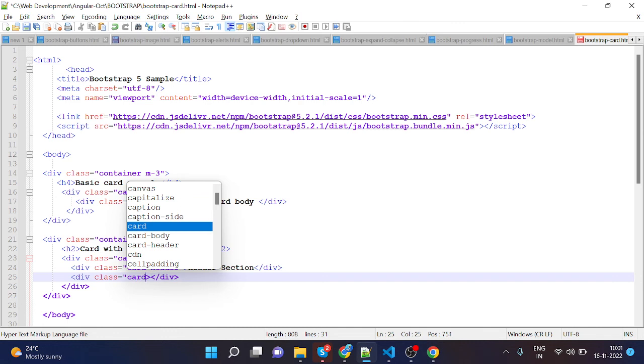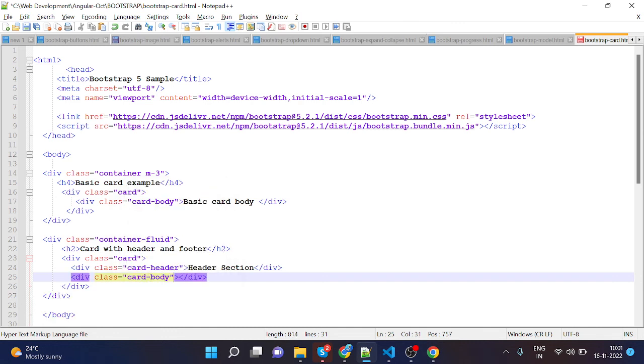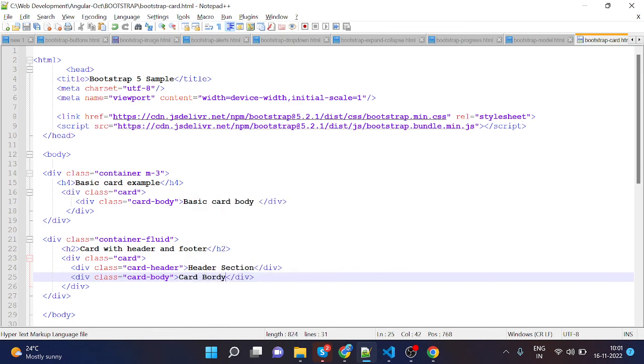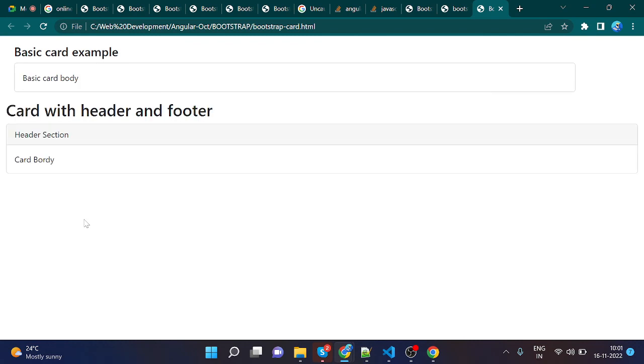Card body and card footer, we can contain it. If you see now, it's been created as a header section and footer section. We can put our card header and our card footer as well, along with the card body. I'll show one more example tomorrow, and then we can go with JavaScript.